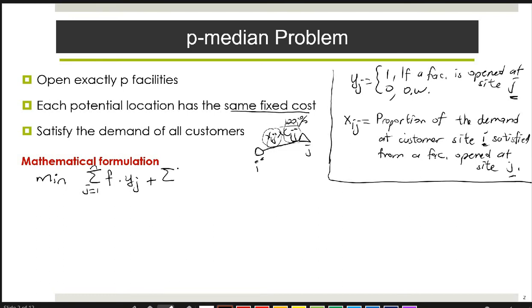So the second part is summation over all I from 1 to m. M is the total number of existing facilities, and j goes from 1 to n. So this m is the total number of existing facilities, and this n is the total number of candidate sites. Then it will be Cij times Xij.